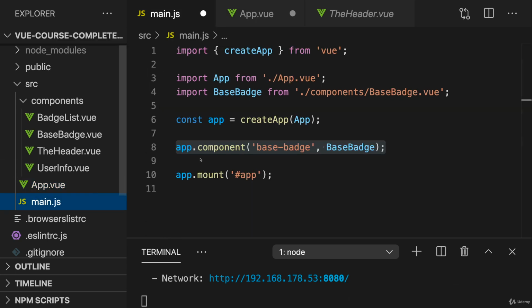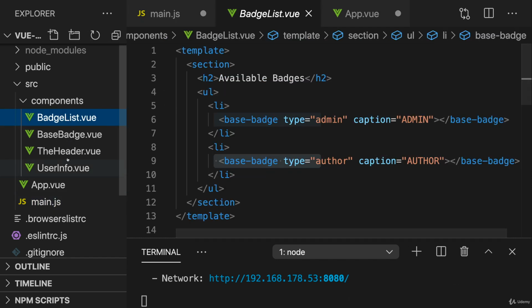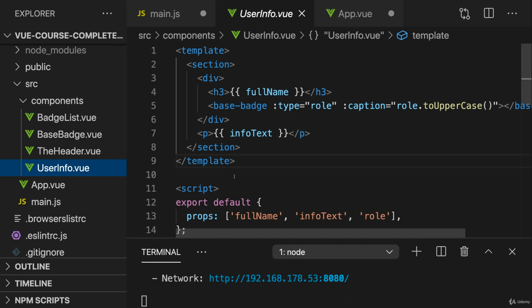We're now left with the base badge component, which I'm still configuring globally. And this is a component I want to keep as a global component because I'm actually using it in multiple parts of this app. I'm using it in the badge list component and also in the user info component. And whenever you have a general purpose component, which you're using in a lot of different places, whenever that's the case, you typically want to use a global component. At least you want to consider it. Of course, you could also add it as a local component to multiple other components, if that makes more sense, but using a global component also often is correct in such cases.